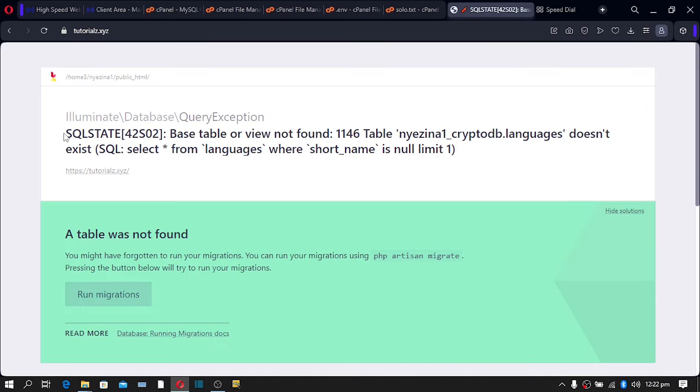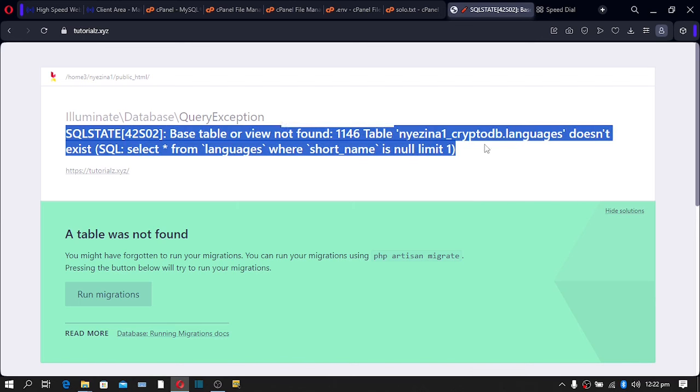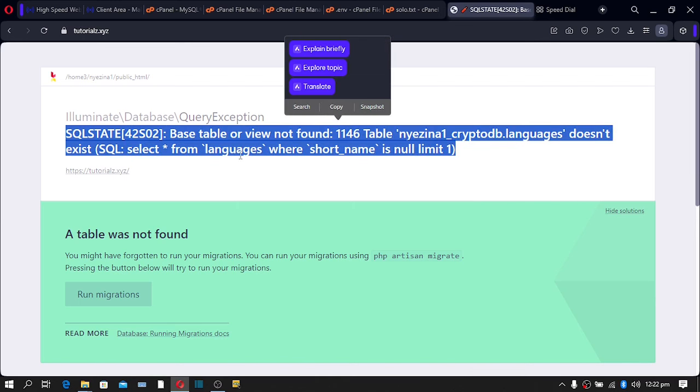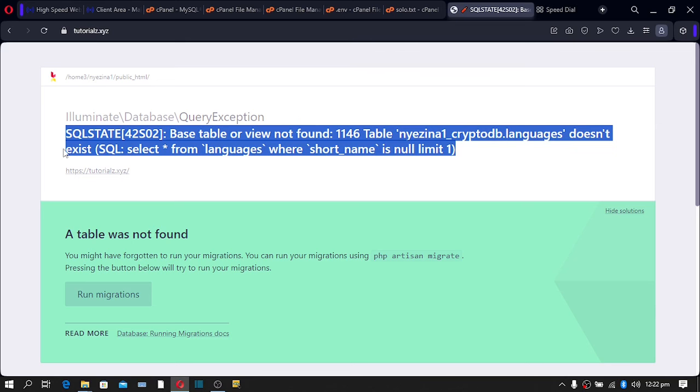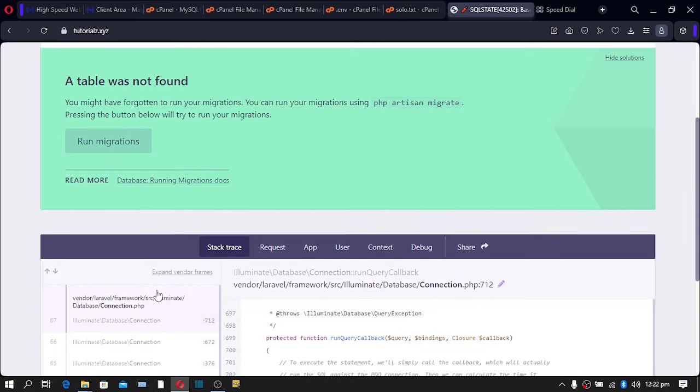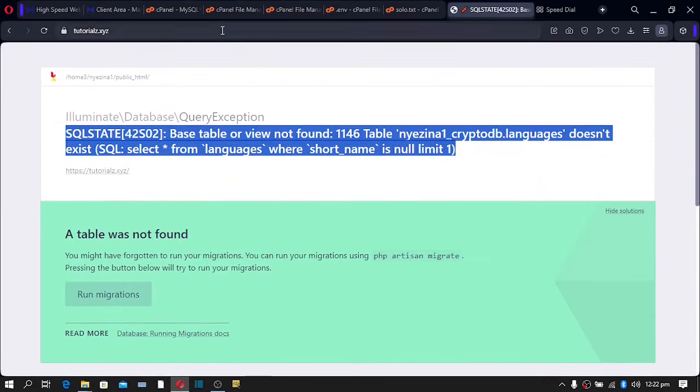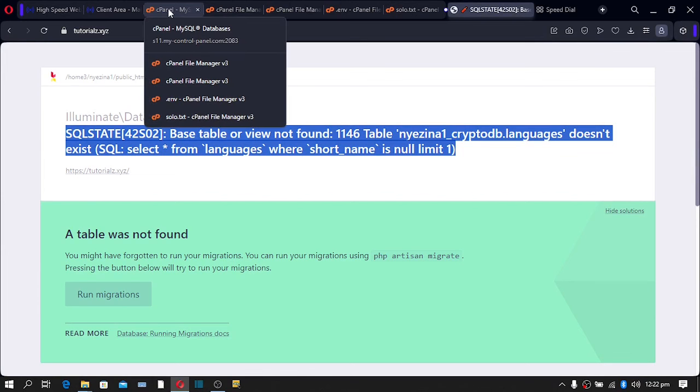And if you still see an error like this, it means our database does not exist. So when you see it doesn't exist, it means no database. So we need to migrate some, or we need to import some database. See, a table was not found. Run migration. We need to migrate our data to cPanel. So how do you do that?